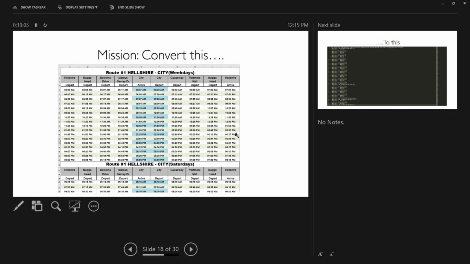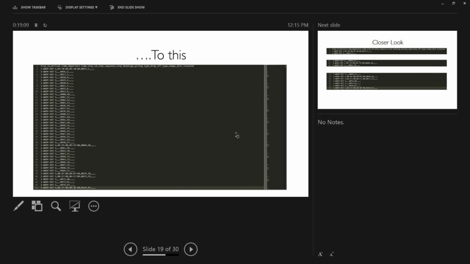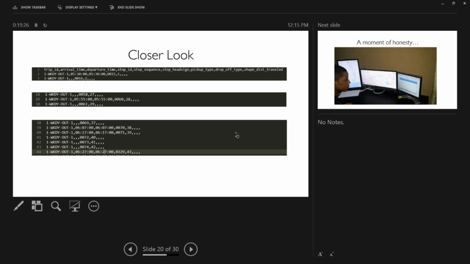So I need to find a way to convert that into this, because this is what it should look like in the end, with the different times, at which bus stop the bus is passing, and what number that bus stop is in the sequence, so you can actually plot your route. So let's take a closer look so you can see what's happening here. So this will be the stop_times.txt for route 1.